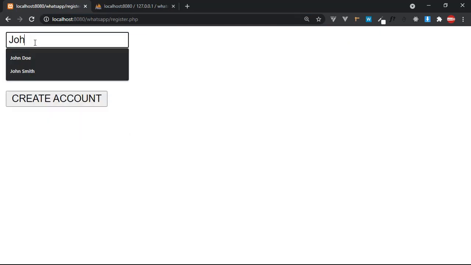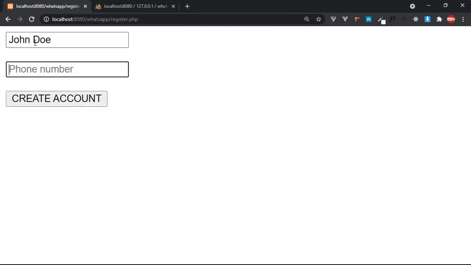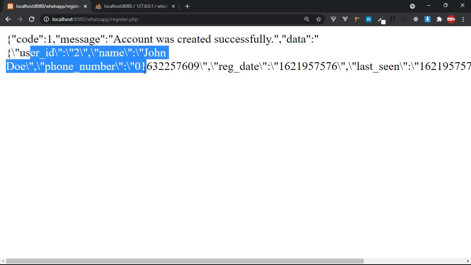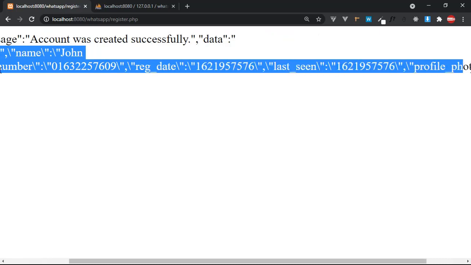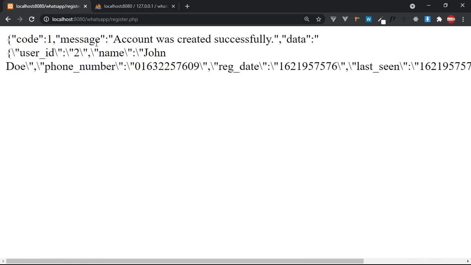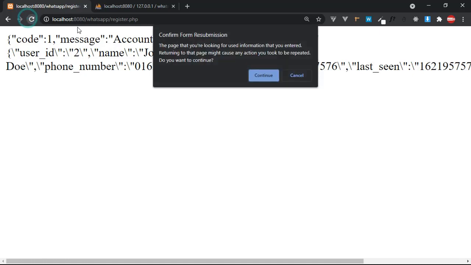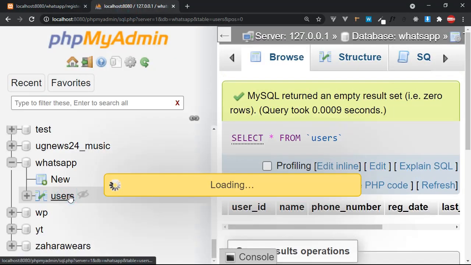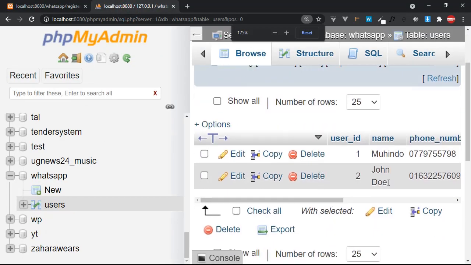I can put John Doe and put the phone number 016-322-57609, that is a new phone number. Create the account. You see, account was created successfully. The response is 1 and the data is this JSON of the user's details, the registration date and everything. If I try to refresh and submit the same phone number, they will tell us the user has been created. If I come here to the database and click on users, you can see we have now 2 users in our database.